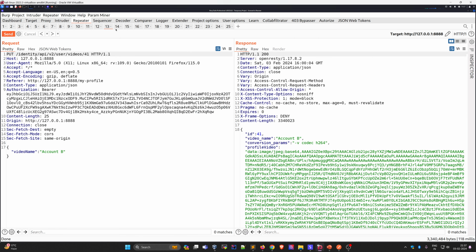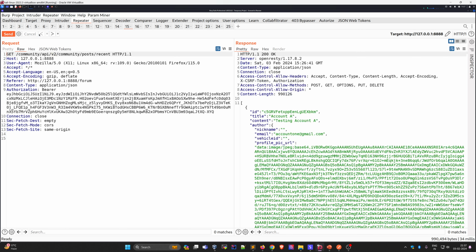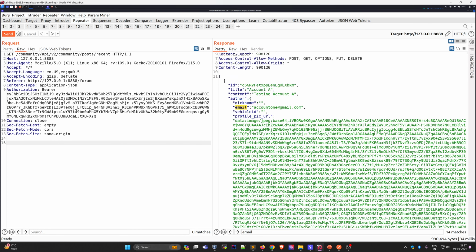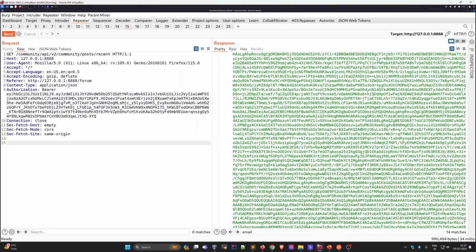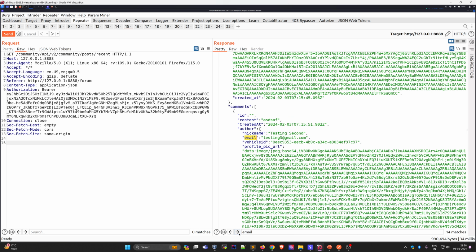Where is sensitive data exposure? This is sensitive data exposure. Okay, let's try to take over another user account. So how can we take over another user account? By this inventory. Okay, note this.